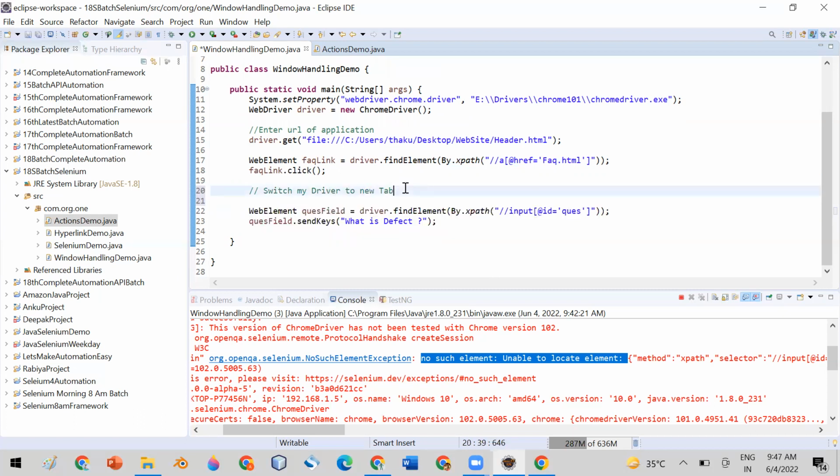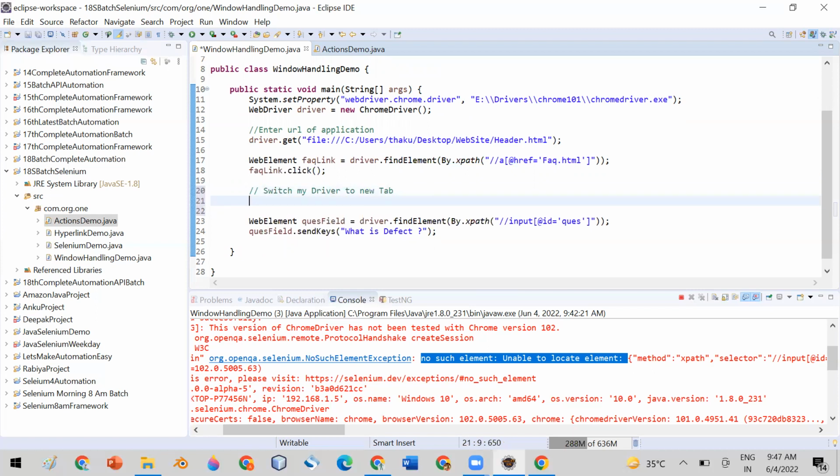Yes. Now the thing is, how are you going to write code to switch to a new tab, or you can say a new window? Whether you are switching to a new browser window or a new tab, in both cases the code is the same. Okay, so how can you do it?